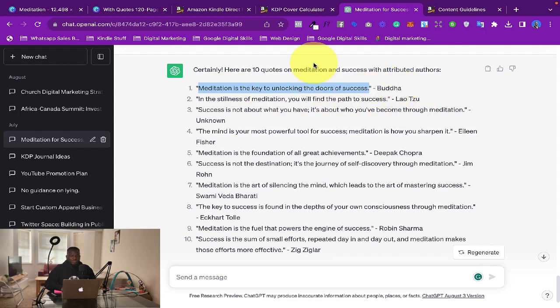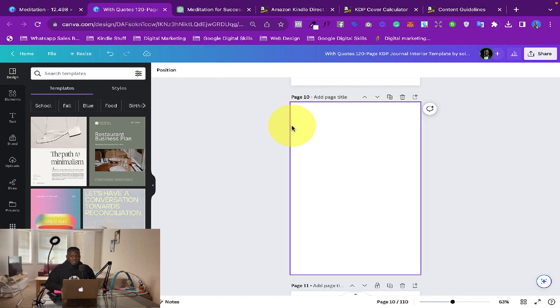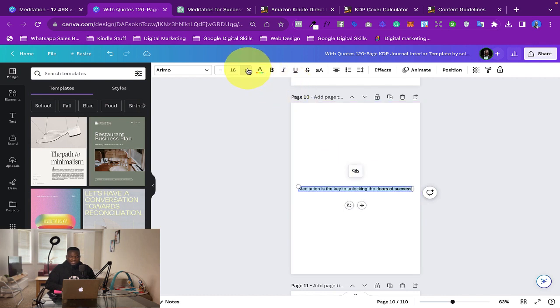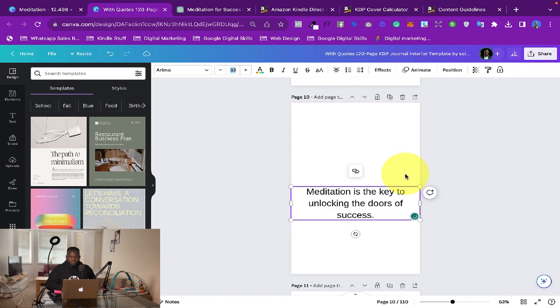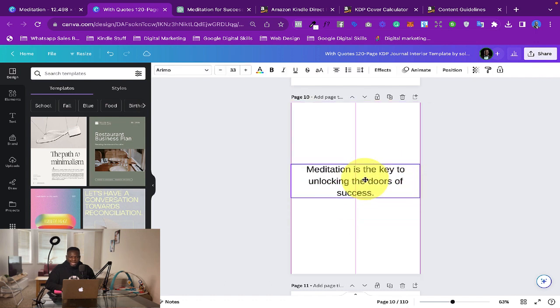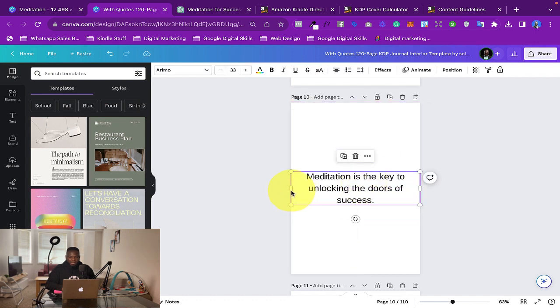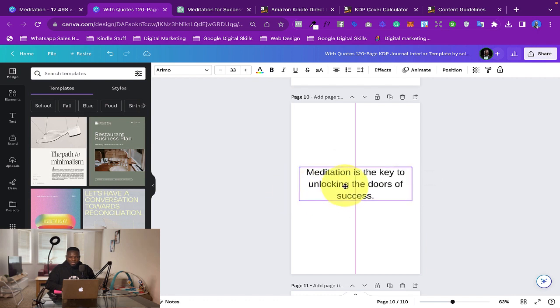That is by Buddha. So I'm just going to go back, come here, and then paste it here. You can see it's been pasted. So I'm going to increase the size to, say, 32. Good. So I will just put it at the center.